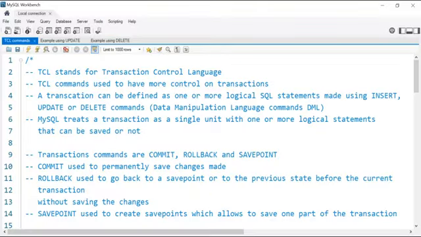in this tutorial we are going to talk about TCL commands. So TCL stands for Transaction Control Language. TCL commands are used to have more control on transactions, and a transaction can be defined as one or more logical SQL statements made by the data manipulation language commands, the insert, the update, and the delete. MySQL treats a transaction as a single unit, as we have said, with one or more logical statements, and the statements can be saved or not at the end of each transaction.